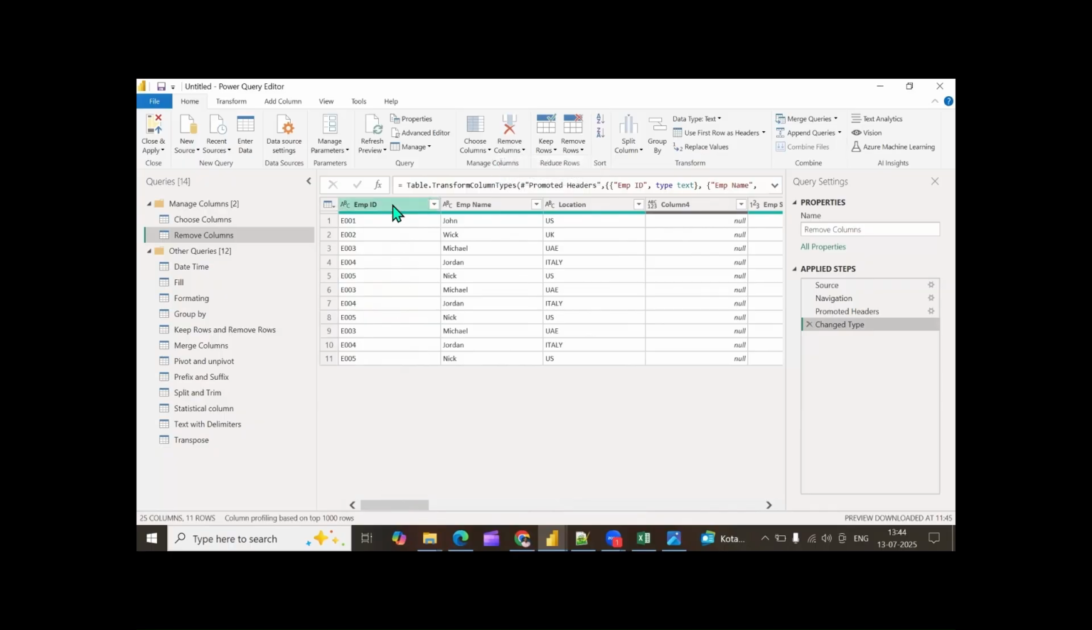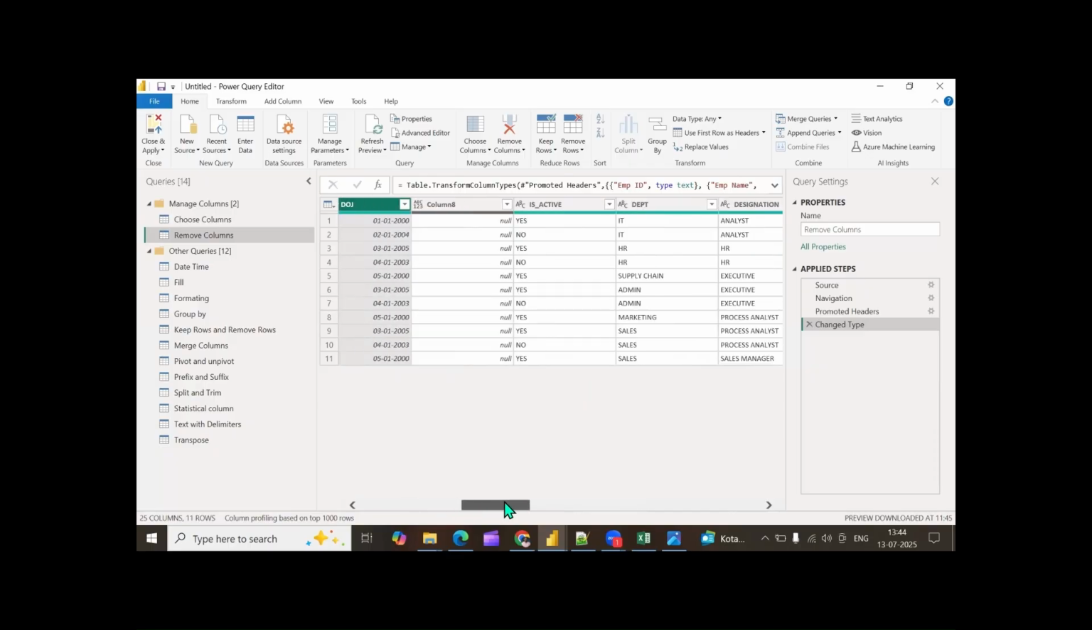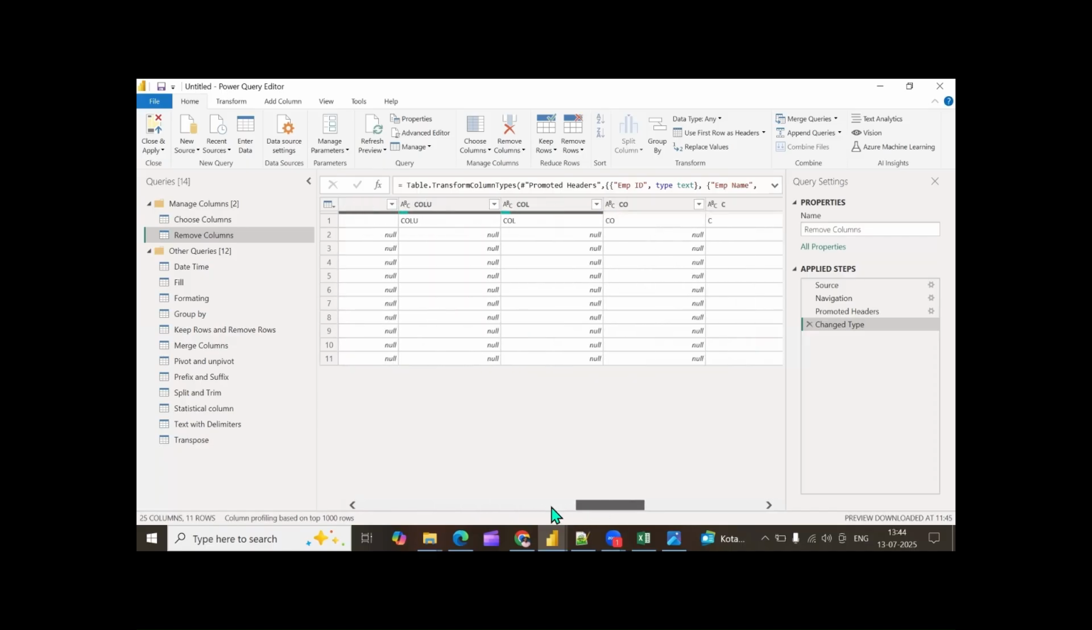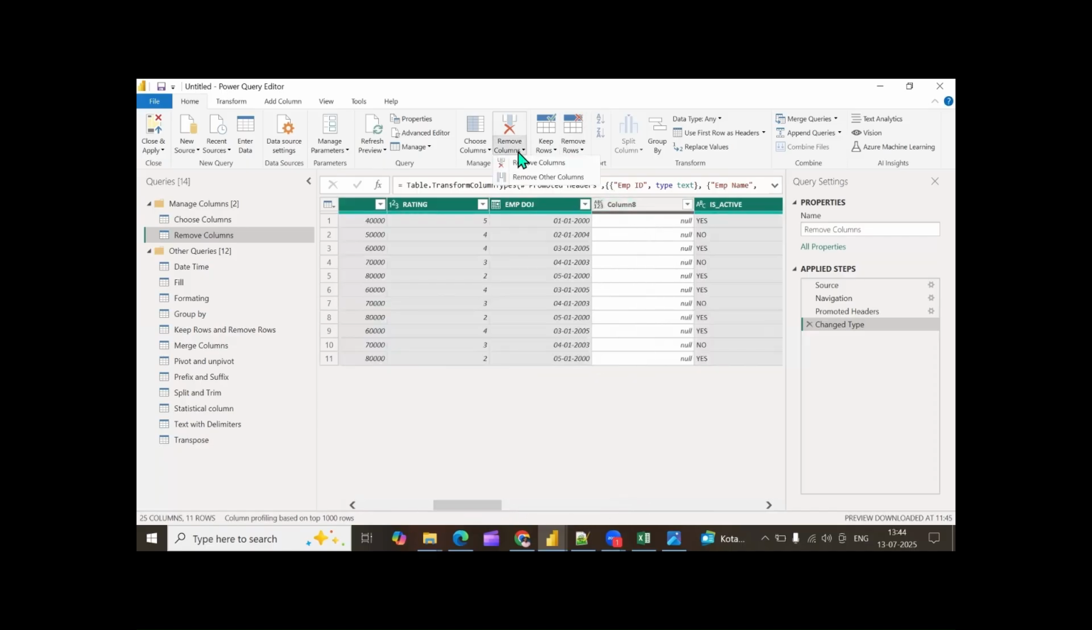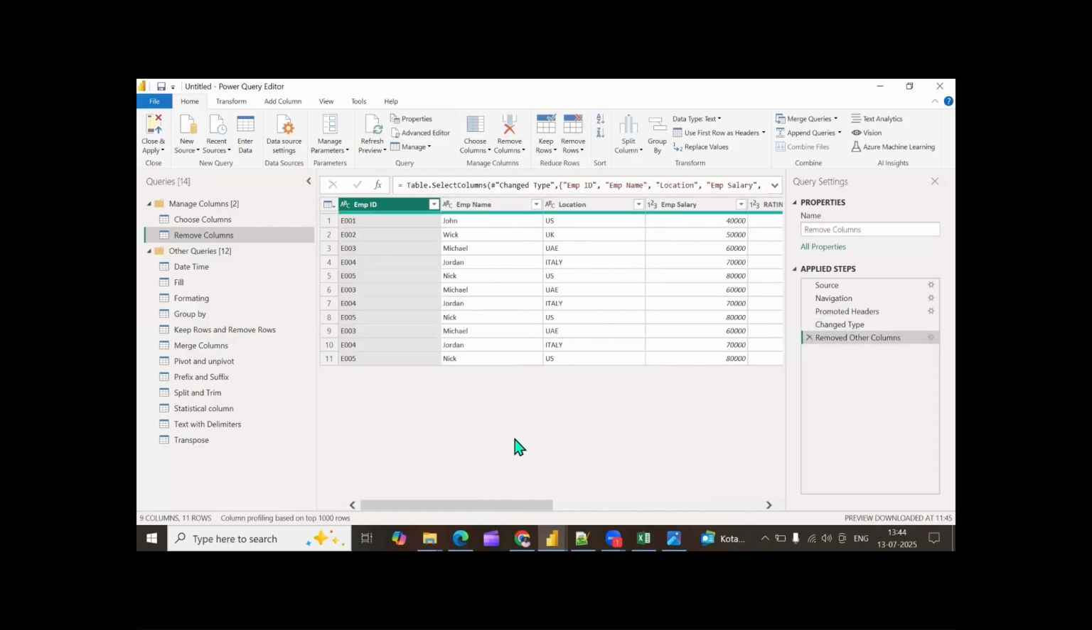So whatever columns we would like to remove, we can remove those. First, the columns that we want to retain, we need to select. So employee ID, shift and select. And I do not want to select column 4, control and select, control select, employee date of joining, again control select, department, designation. And then I click on remove columns and click on remove other columns. So whatever unselected columns we have, those columns will be removed. So this is choose columns and remove columns.